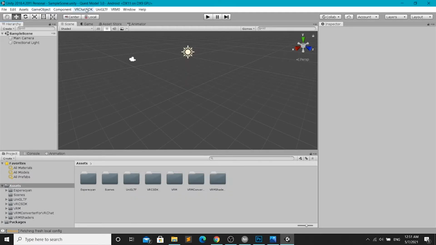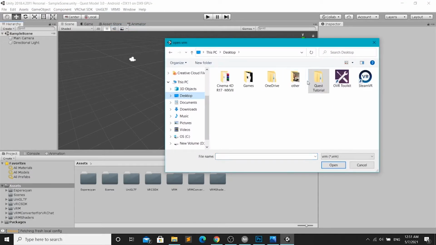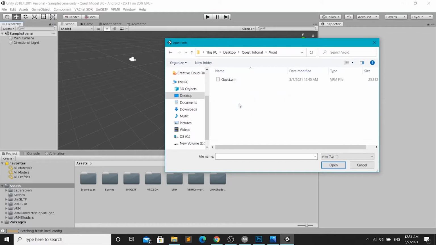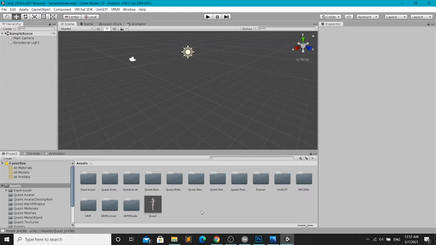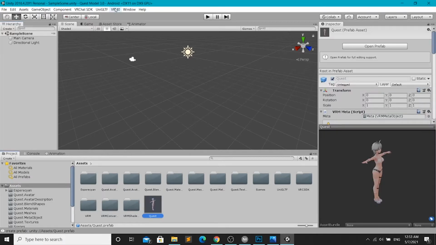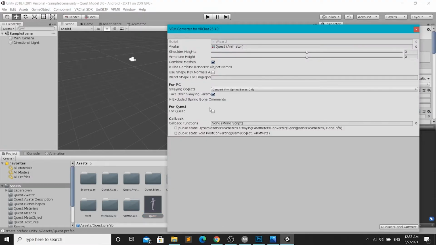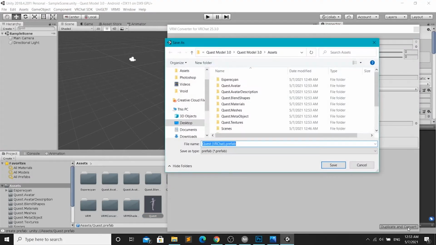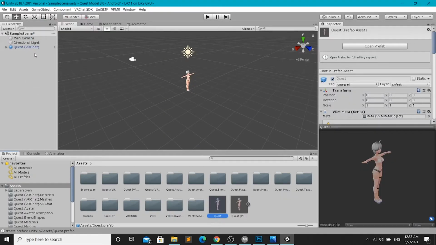Now the first thing you're going to do is click on VRM, import, and then find the location where your VRM file is. It's right here. Click open, save. Okay, so once that's done, you'll be able to see a file down here. Go ahead and click that, and then go back to VRM, duplicate and convert for VRchat. This window pops up. Click for Quest, duplicate and convert, save, click OK. There should be another one here, but it also just puts it in the scene for you.